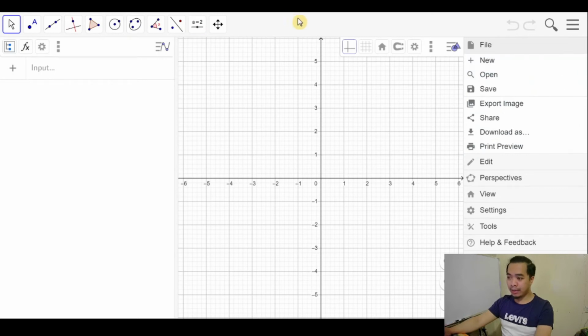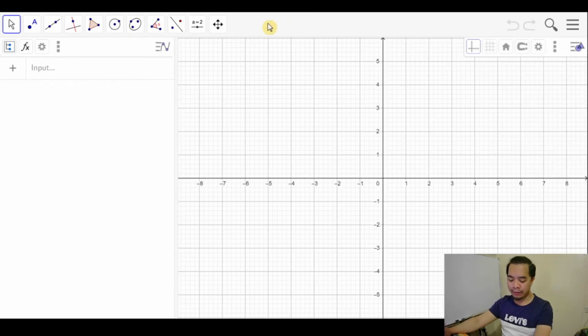And also for each view, we have our, what do you call this? Our toolbars.